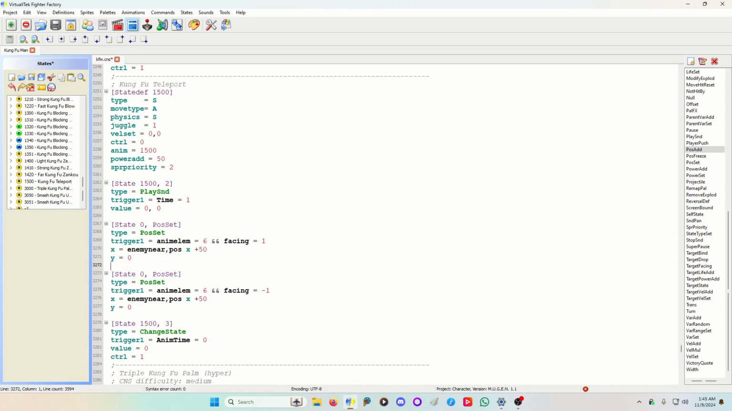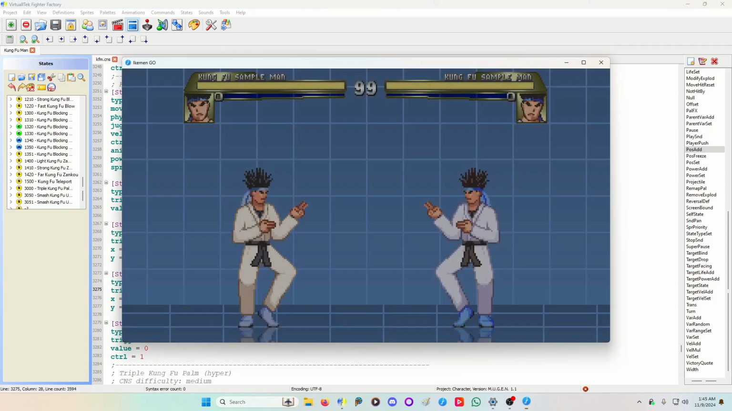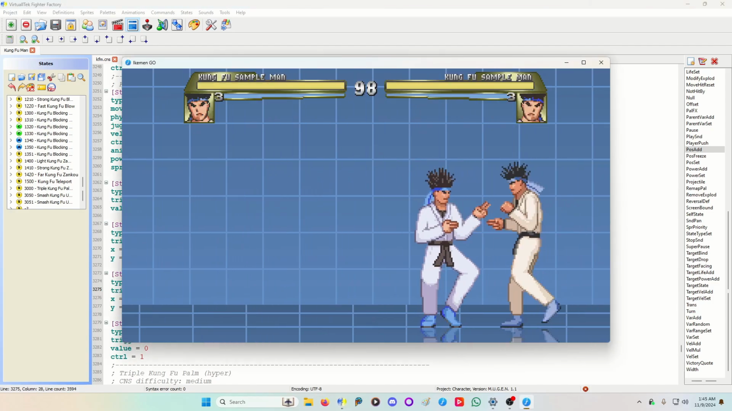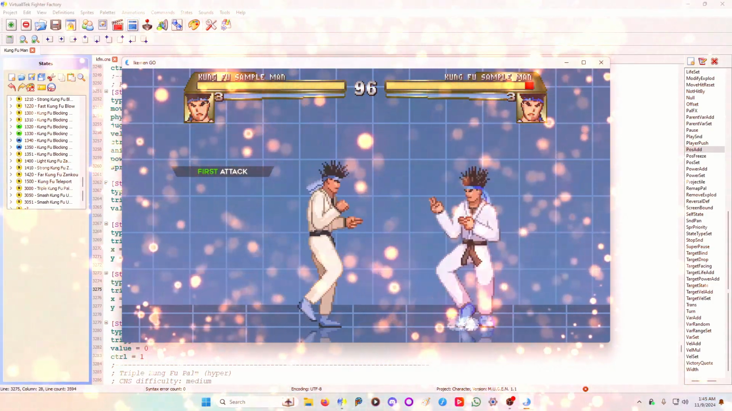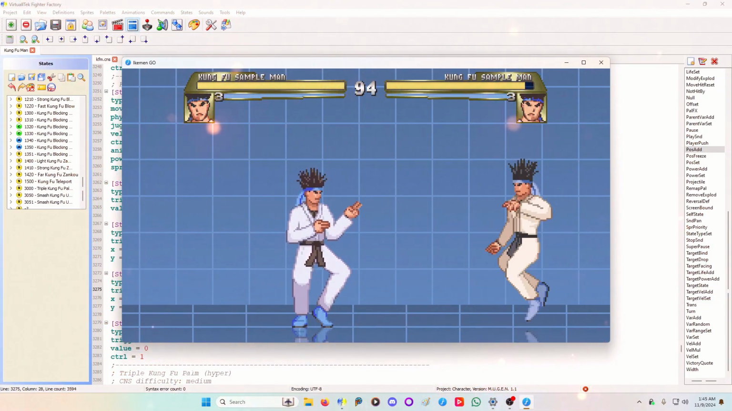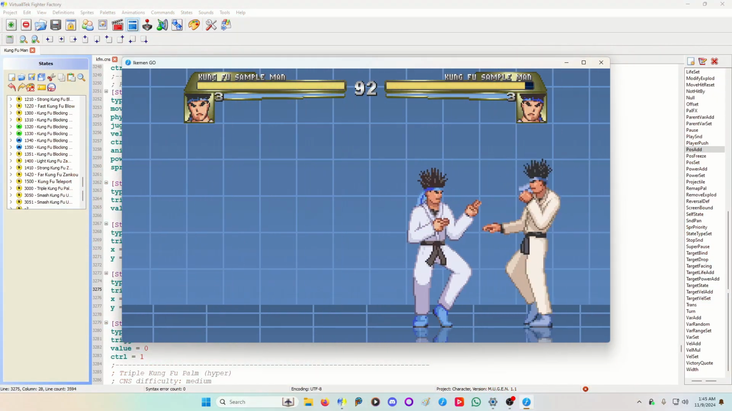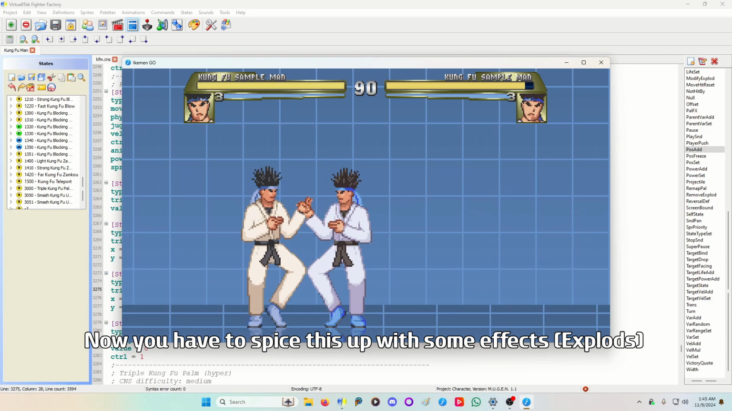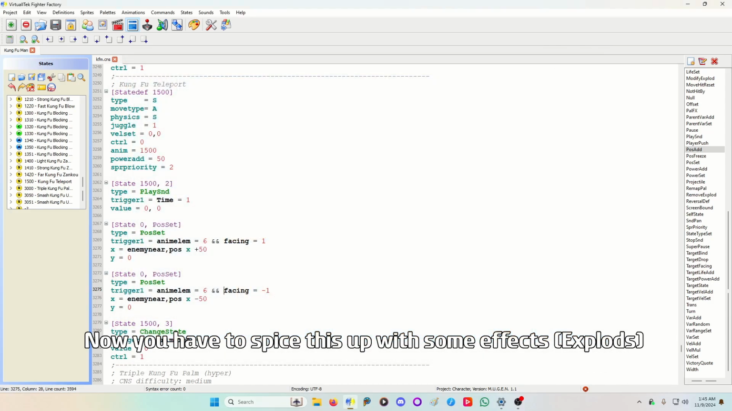So now this will be a negative value. So this is if you're facing left, this is if you're facing right. And now it should teleport accordingly. Just like that. Now you'd have to spice this up with effects and other exploits and stuff like that.